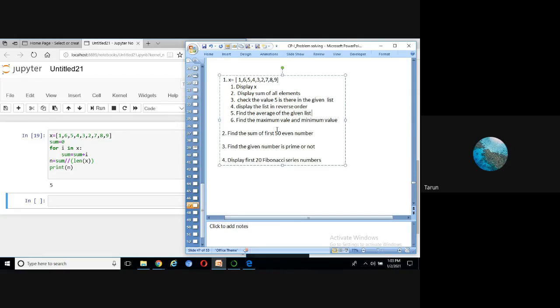Right. Okay. Now you can see the 6th question. How to find the maximum value and minimum value? What is the logic? Can I say you don't know? Okay, sorry. Others.